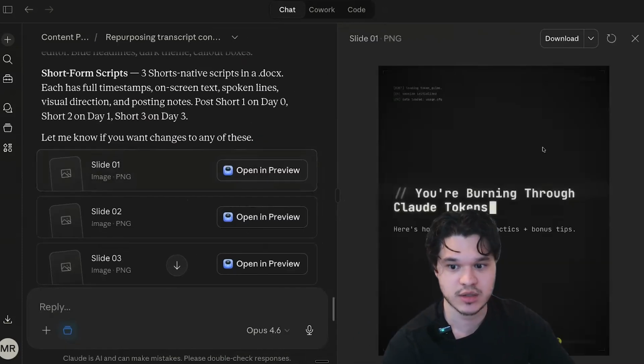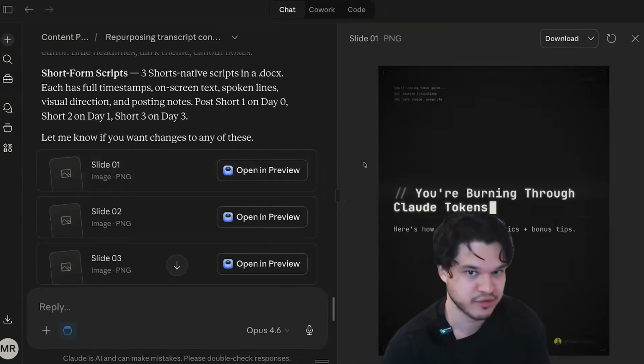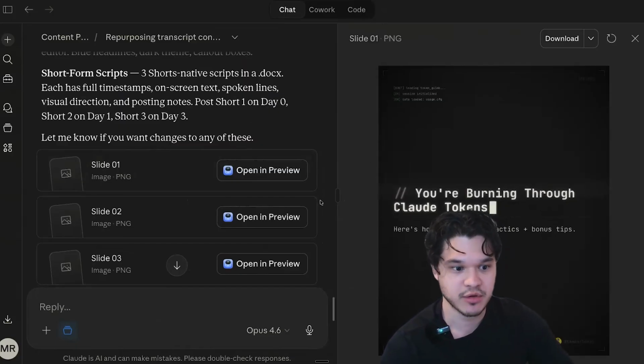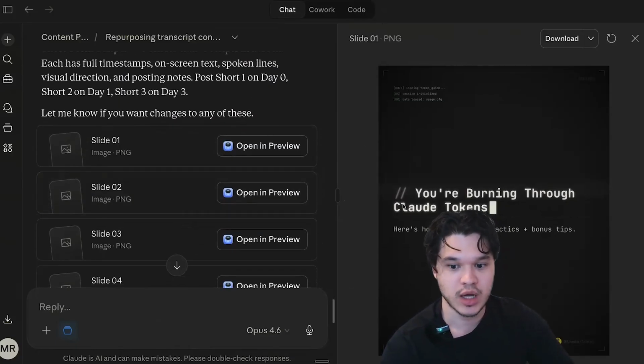Let's just open some of these carousel slides. This is kind of the terminal feel, right? It feels exactly like just pulling up Claude Code or whatever. That's the exact feel we are going for. You're burning through Claude tokens. Here's how to fix it, 3 tactics plus bonus tips.